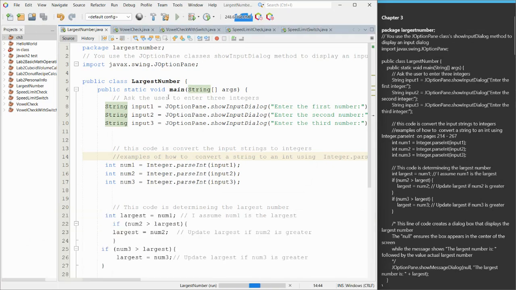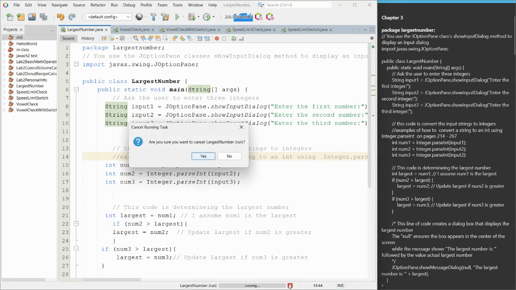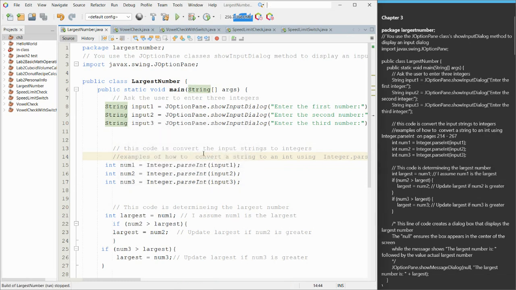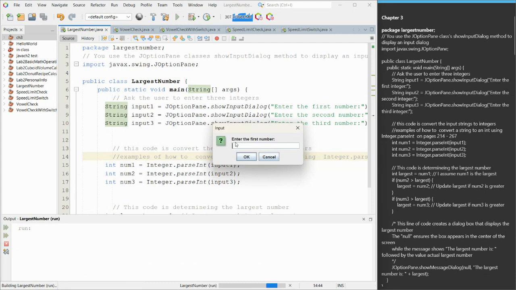Oopsie. Let's try again. Oh, it's still running. Stop that. Let's run it again. Now it says enter the first number. I'm thinking 5. Let's press OK. Enter the second number. Think 4. Third number, let's say 7. And it says the largest number is 7.